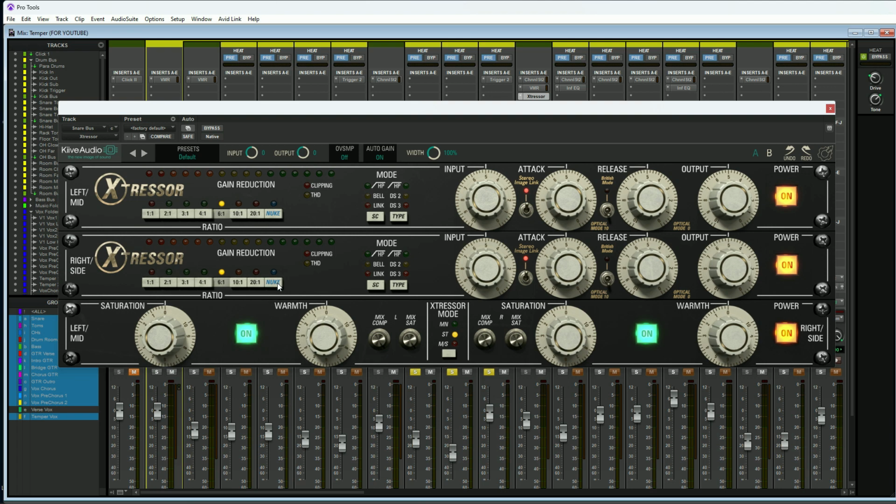I should mention that this is not just a compressor, it is also a limiter. Whenever you hit 10:1, that's when it becomes a limiter. Anything 10:1 and up is a limiter. Anything below that is a compressor, okay? Now, above that, we have our gain reduction LEDs. This is going to show you how much gain reduction you're getting. You have a clipping LED and a THD LED.